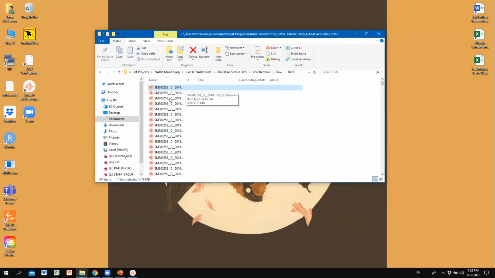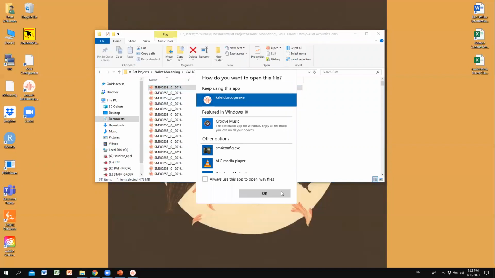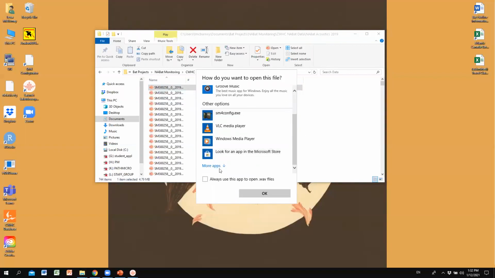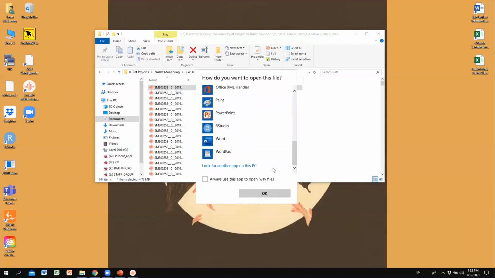If it doesn't automatically open in Kaleidoscope, you can right click, go down to Open with, and if Kaleidoscope still isn't an option here, you can choose another app. Kaleidoscope's an option for me here, but if you still don't have that as an option there, you can scroll through. If you're not seeing it, select More apps. If it's still not there, you'll want to look for another app on this PC.